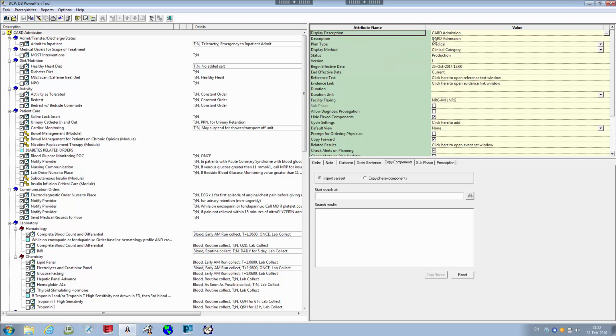So starting at the top right here, the display description tab. So if we look right here and then go to the left, as I was saying earlier, this is the card admission set. So cardiac admission. And this is what actually is displayed in PowerChart. So if I actually change this to, let's say, cardiac or card admission adults, what would actually be displayed when I search for this order set would be card admission adult in PowerChart. But since we've gone through a process of naming these, I'm not going to change it right now.